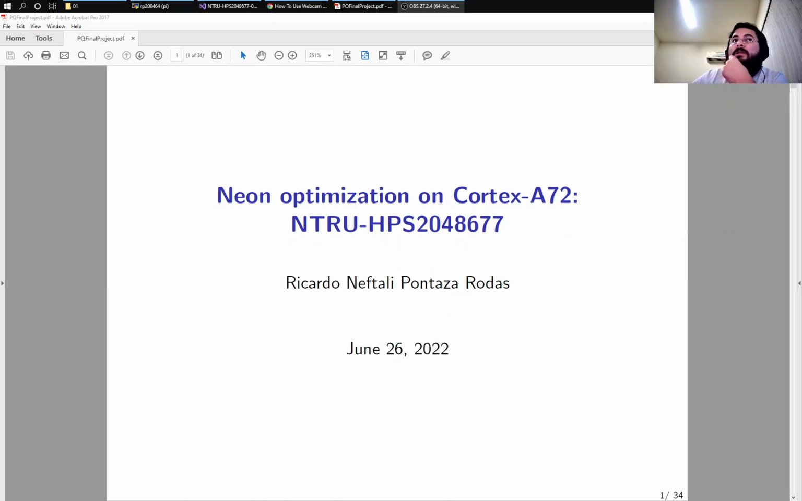Basically, it is a new optimization on Cortex-A72. The framework that I was working on is NTRU, the 2048677. Just for you to know, there is a prior art that already exists for this implementation, and this one is already using Neon, but there is plenty of room for optimization.